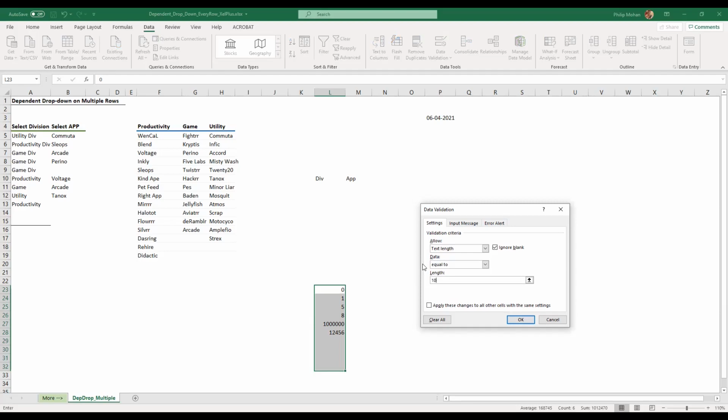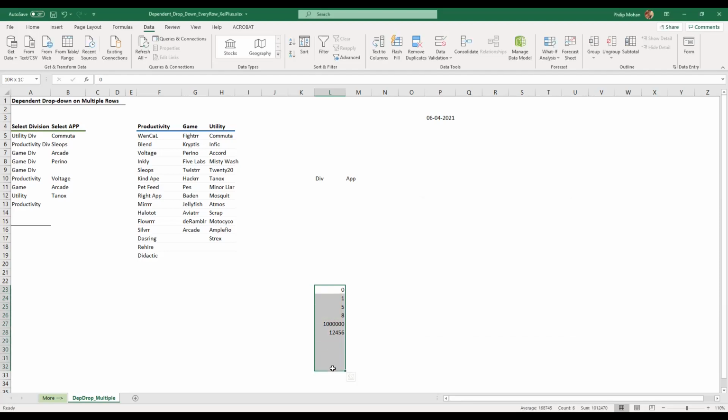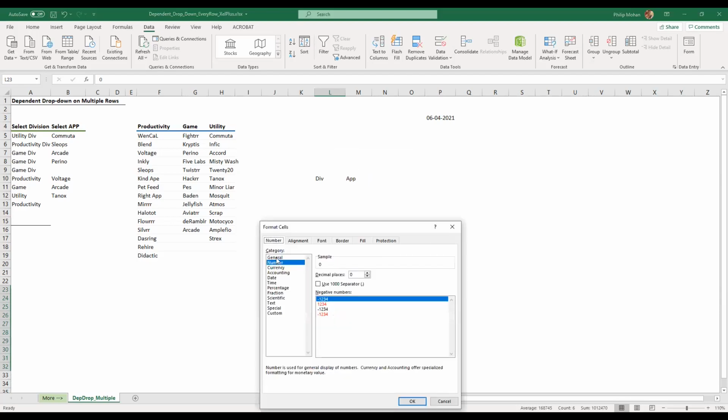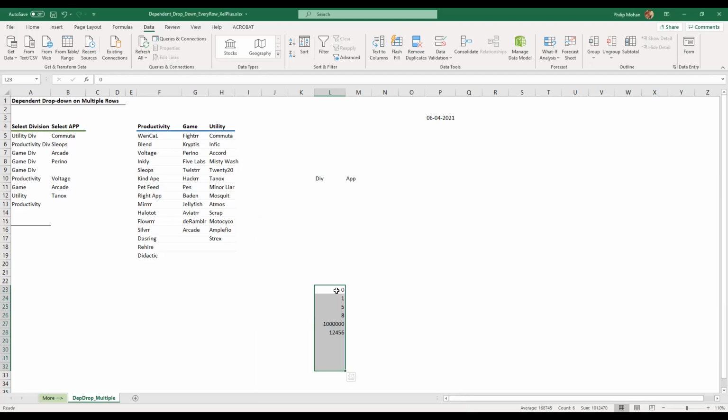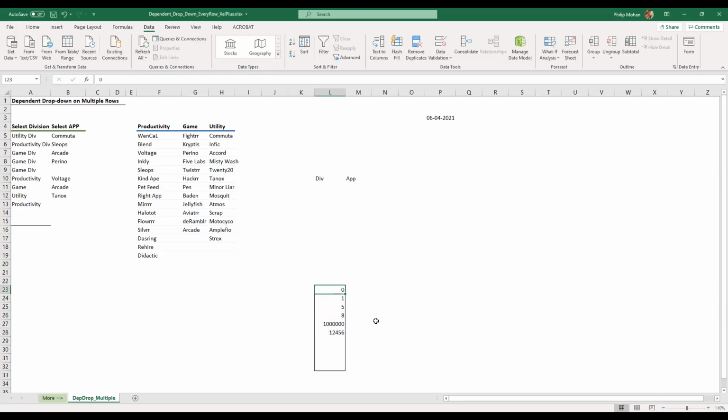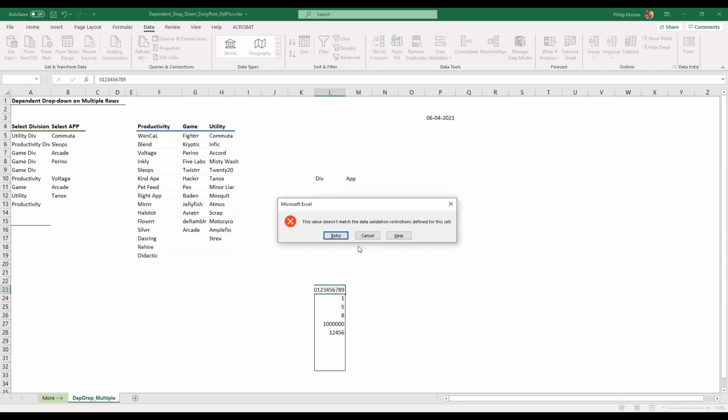Let me change this to text now because it's in number format. I've just put it as general. It should be okay. The old values remain there, but if I try to type anything now, it will say no, because I have to put in exactly 10 characters. I can do that: 0, 1, 2, 3, 4, 5, 6, 7, 8, 9. It should accept that. No, it doesn't accept that.